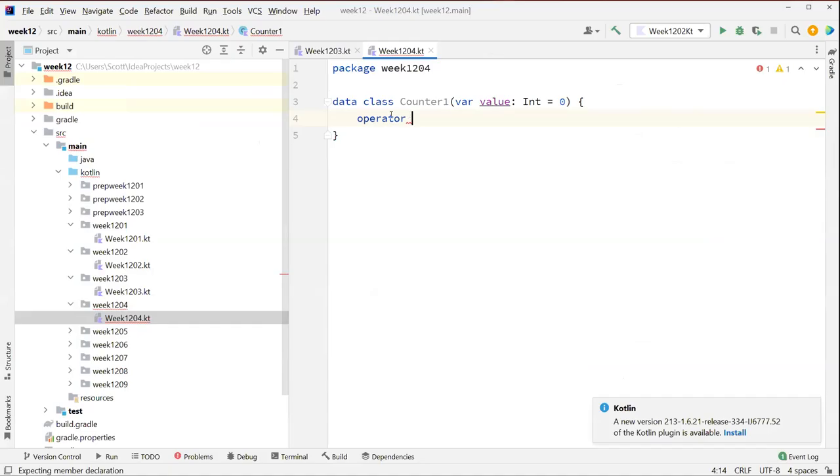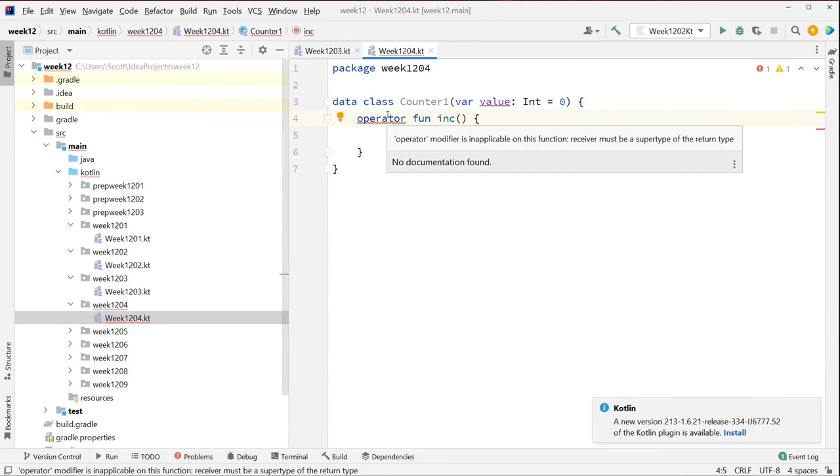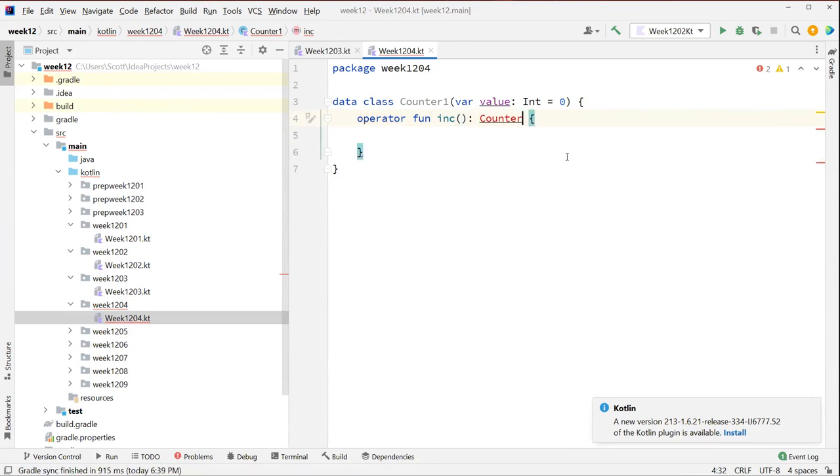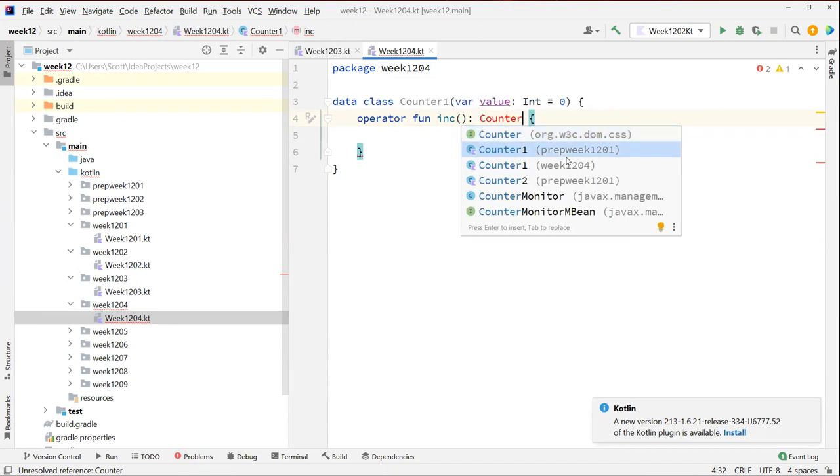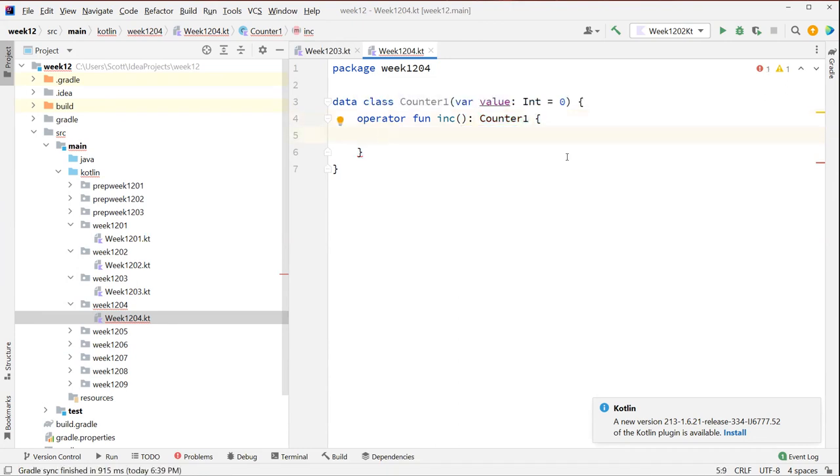So let's take a look at that. Operator fun inc, and it has to be infix as well. Or no, not infix. What's it complaining about here? Receiver must be a supertype of the return type. Counter, that one. That should do it. So what this is going to let us do is create a new value with that increment. Actually, I don't want to create a new value, I want to do it in place. So never mind. This would allow us to use the plus plus. I think that should still work. I'll return this. Let's see what happens.